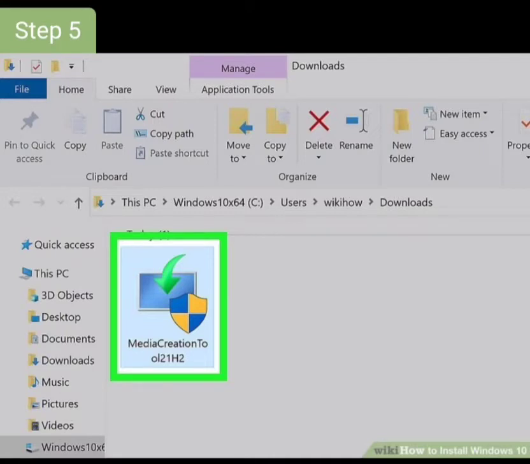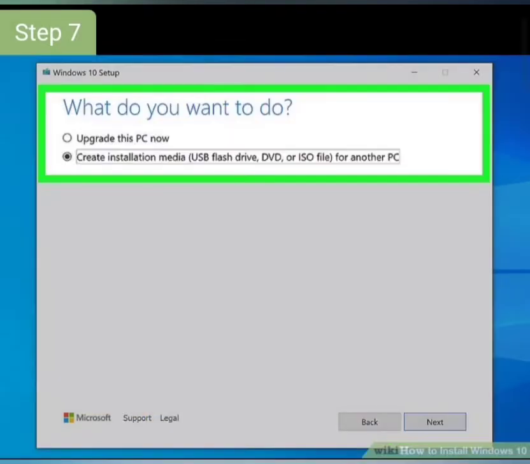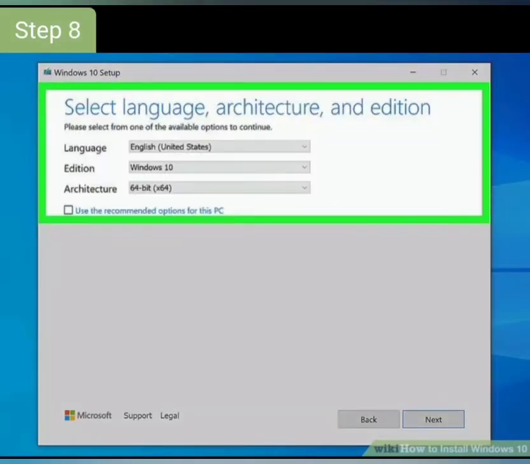Click Yes when prompted to allow the installer to run. Then click Accept to accept the license. It's in the bottom right corner of the window. The next step is to select Create installation media and click Next. Select your preference and click Next.